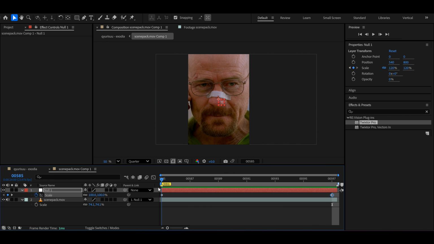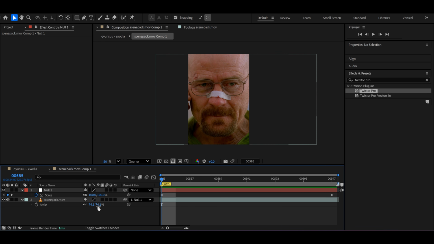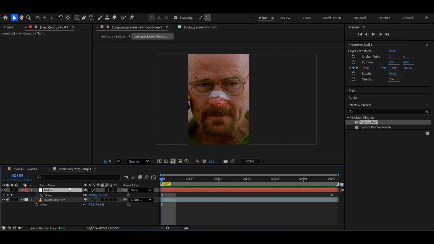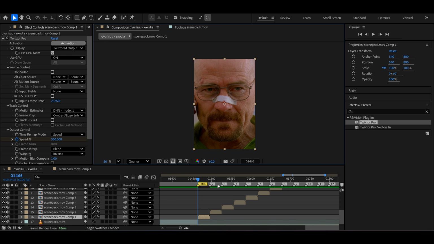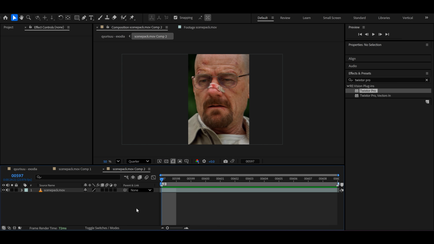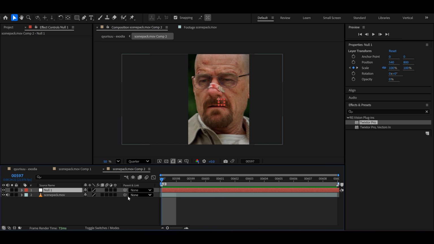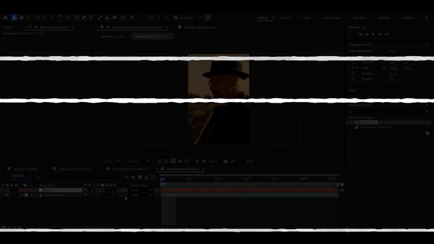If you want it to zoom out, just do the exact opposite. To apply this to all your clips, you can just copy and paste this null layer above all your other clips. Just make sure your time indicator is at the very beginning of the layer, parent the video to the new null, and you're done. Repeat this for all your clips.